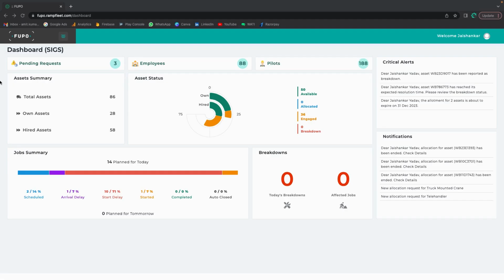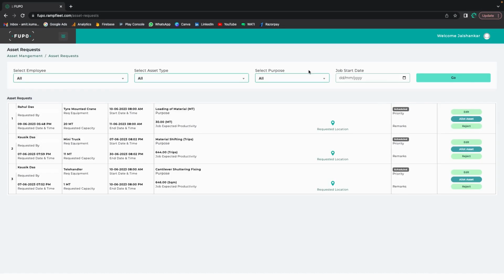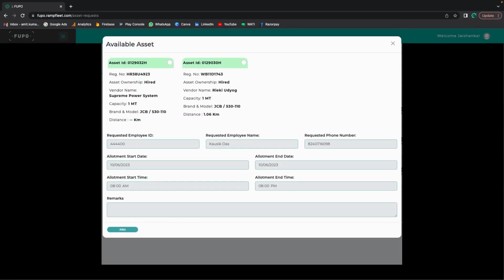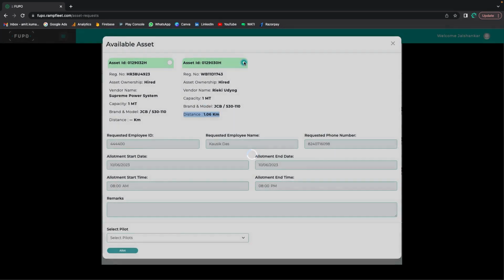This can be seen in the project admin dashboard as pending requests. All such requests can be managed by the admin through the asset request page. On clicking Allot Asset, admin can see all the assets available as per the request made. If the asset is connected with GPS, admin can also check the distance of the asset from the requested location and allocate an asset, either by availability or distance or both.